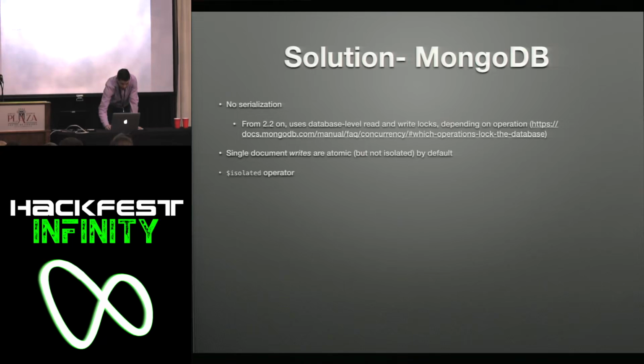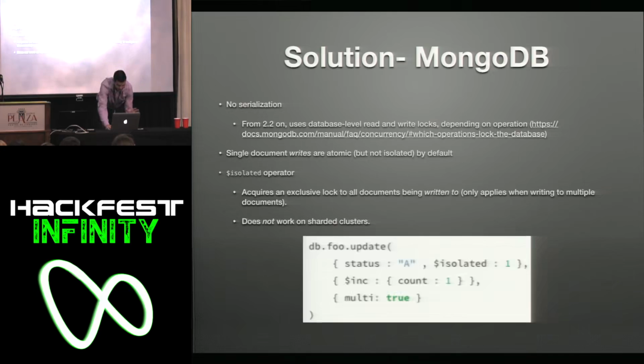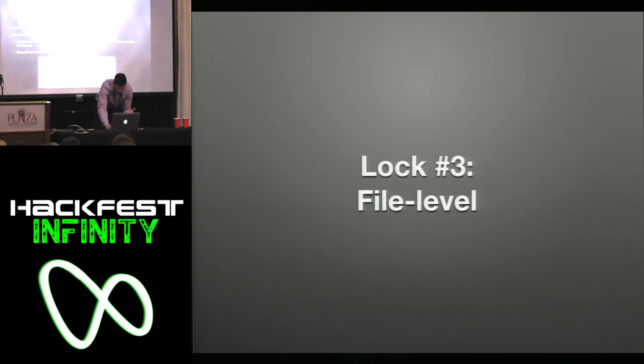It's a NoSQL database. It's got atomicity built in pretty well, but it doesn't really have the concept of transactions, so you can't really have isolated transactions. You can use the isolated operator, which basically allows you to lock the documents as you're writing to them. So it's pretty close, but it's not truly the same thing as an isolated transaction. So with Mongo, that's the best you're going to get, and it doesn't work on sharded clusters. Here's an example of how to use it.